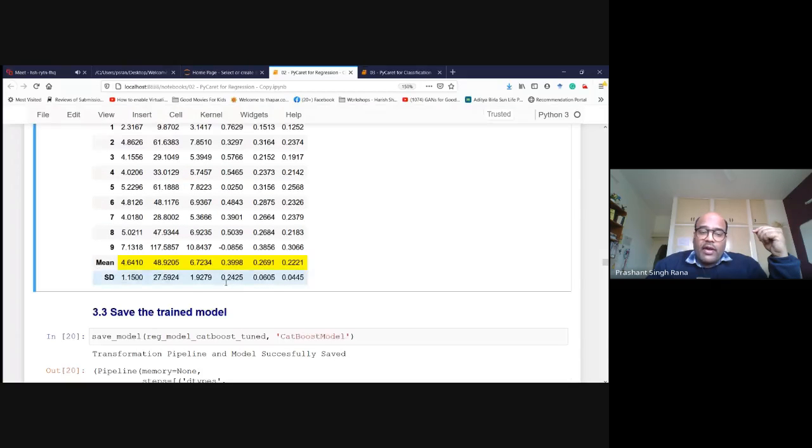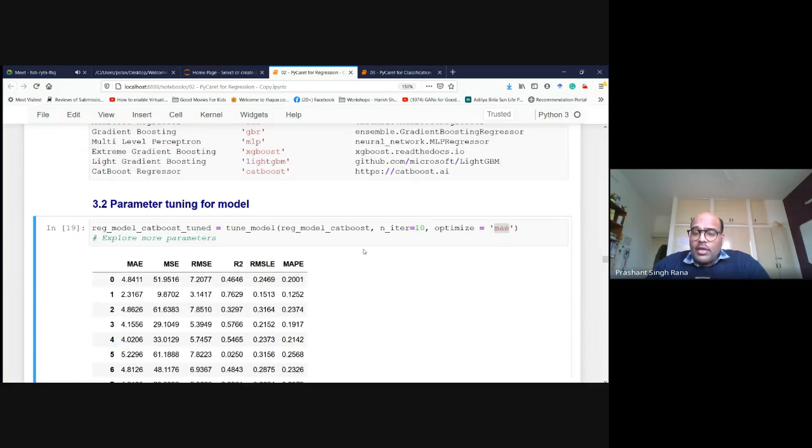At the end of the day, we find the R square value is 0.39 because we ran it for a low number of iterations so that it will run faster. But I am requesting all of you, you can increase the number of iterations. So tuning the model improves the performance.